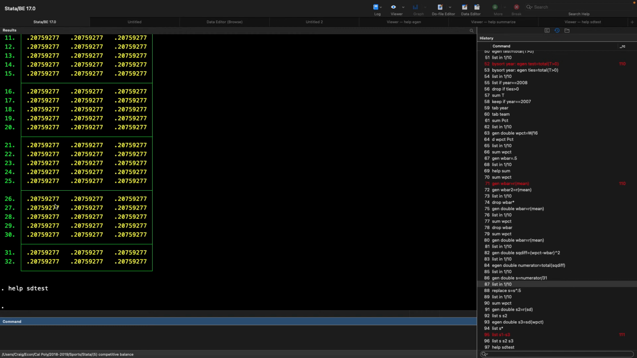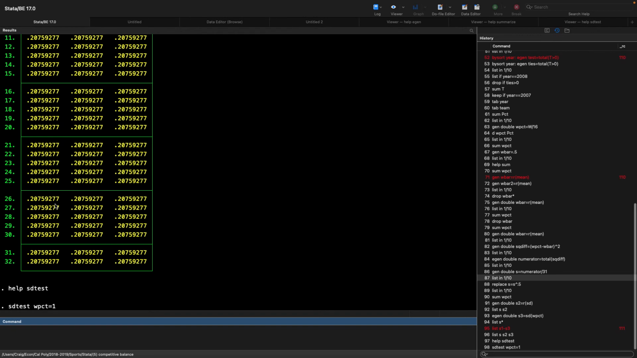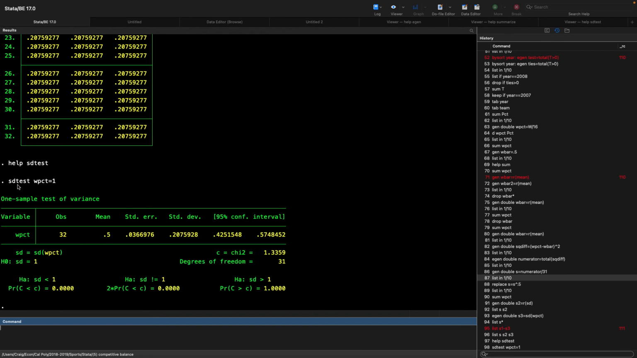We would just simply write sd test W% equals 1. What we're doing here is testing whether the standard deviation of this variable is equal to 1, and we want to compare that against the alternative hypothesis, HA, that the standard deviation is not equal to 1. Down here we see that our p-value is essentially 0, which means that the standard deviation is different from 1, and there's essentially a 0% chance that that's due to randomness.